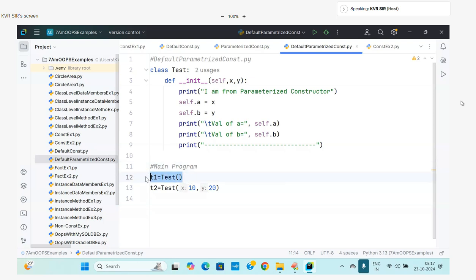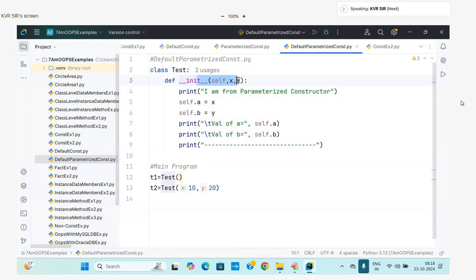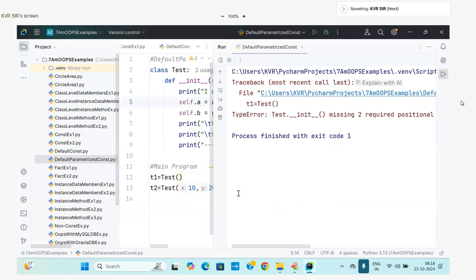Is it necessary to define or not necessary to define? Actually, not necessary. But it is already defined as parameterized, so it is giving an error. It is trying to match with this constructor. It goes to the class called Test. Already you defined a constructor, but it is trying to match with that constructor because it is taking a formal parameter. This is not passing any arguments. It is an error, a type error. Then how do you cope up?